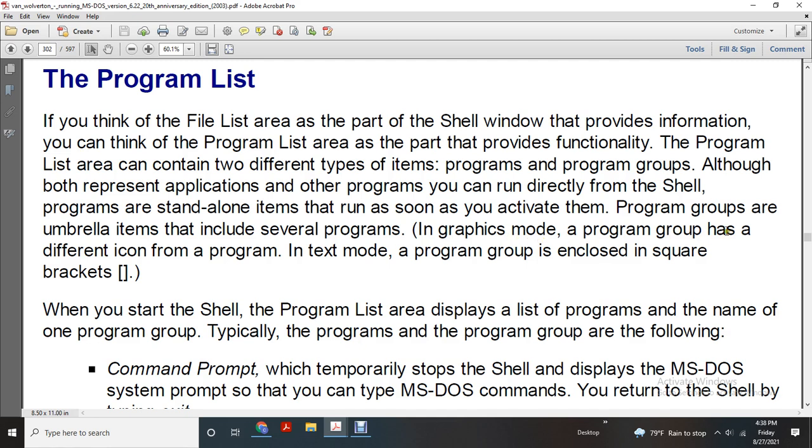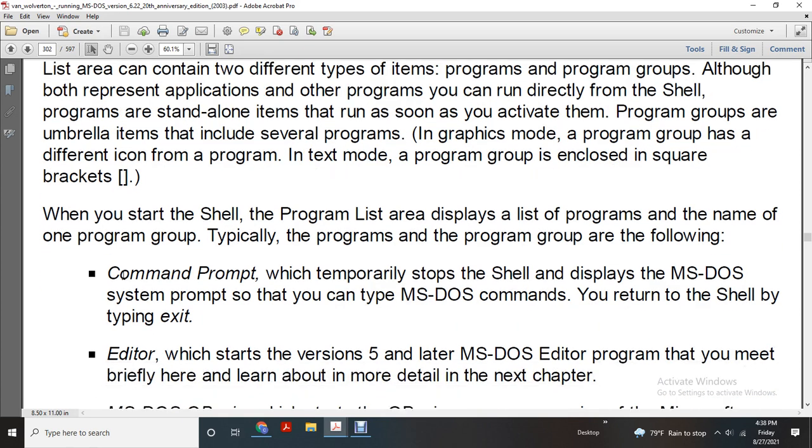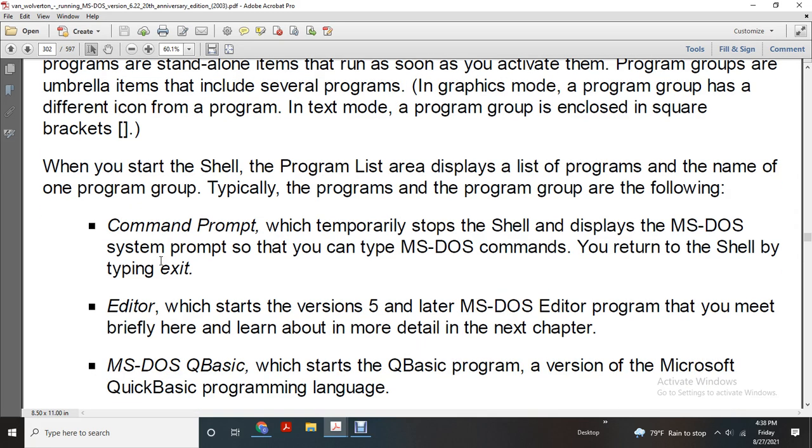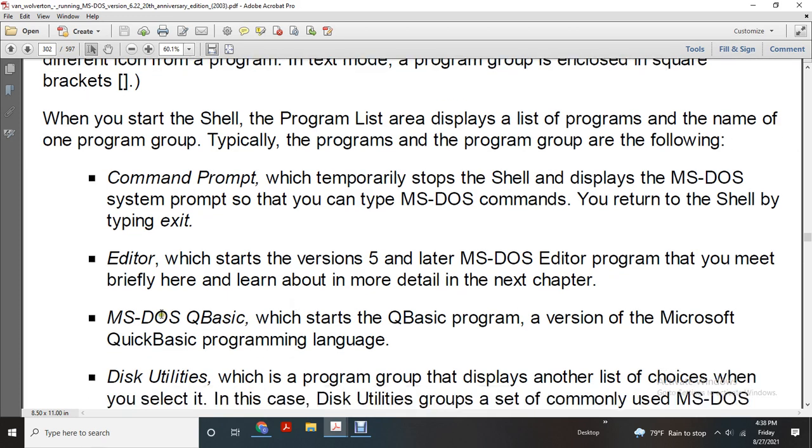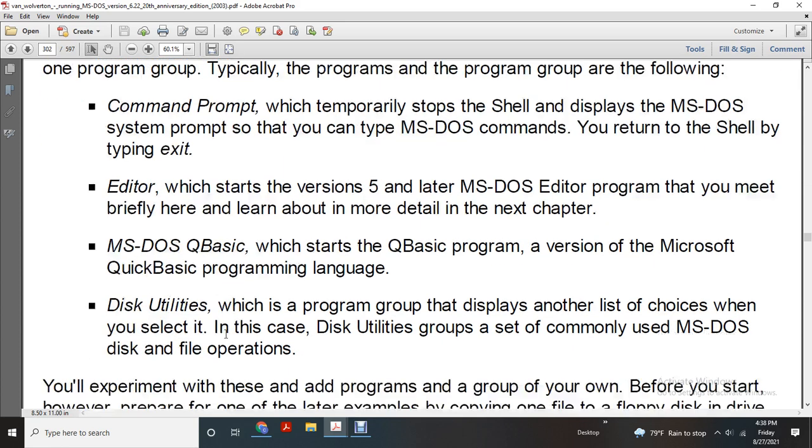A graphic program group has a different icon from a program, and in text, some program groups are enclosed in square brackets. When you start the shell, the program list area displays a list of the groups, the names of the program groups. Typical program groups are: Command Prompt, which temporarily stops the shell and displays the MS-DOS system prompt so that you can type MS-DOS commands, and you return to the shell by typing exit. Editor, which starts the MS-DOS editor program, version 5 and later, that you briefly hear about here but learn about in more detail next chapter. MS-DOS QBasic, which starts the QBasic program, a version of the Microsoft QBasic programming language.